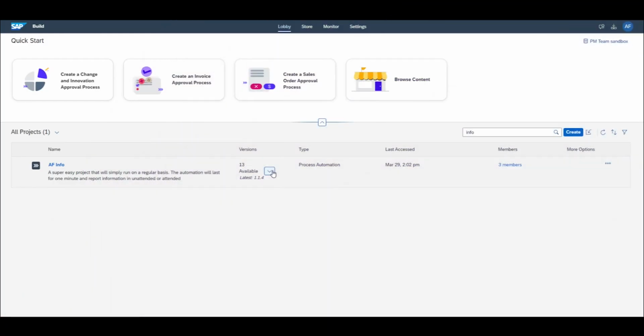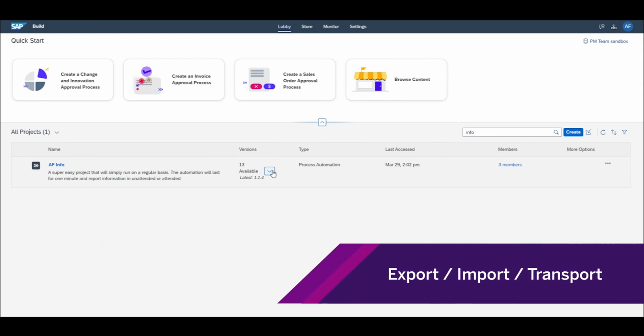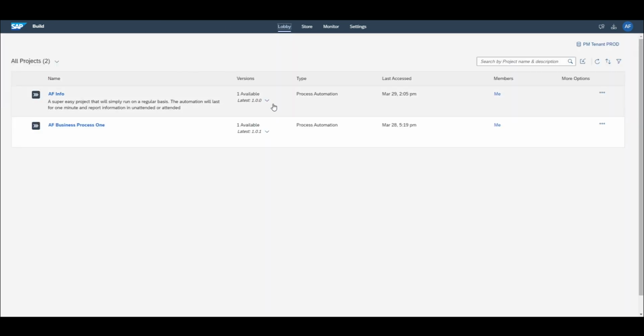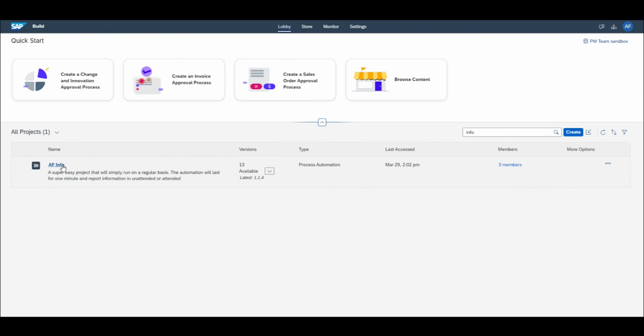Finally, let's see how we can manage the deployment with several tenants from development to production. I have a dev project with several versions. On the other tenant, the same project is deployed with only one productive version. I will open the project for performing an update, deploy, and promote action.